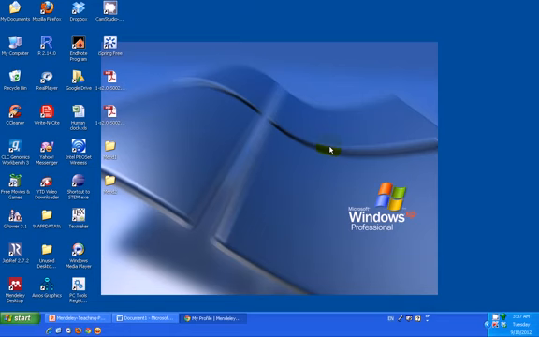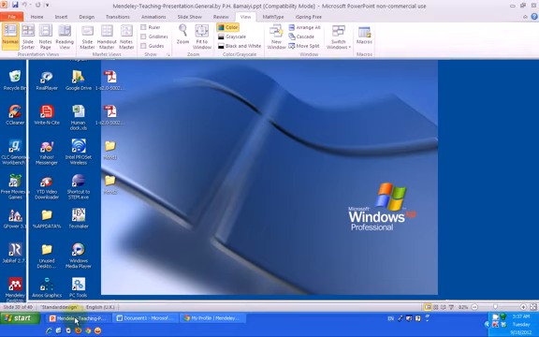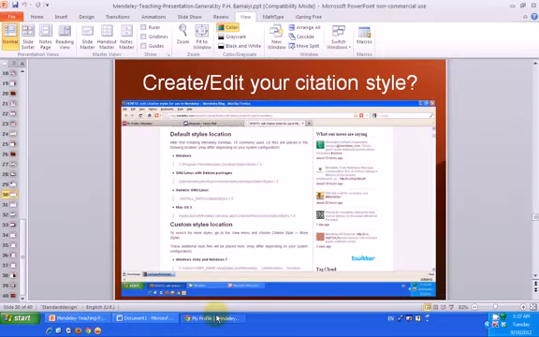Mendeley is a reference manager that you can use for organizing your references, annotating your PDF files, organizing your reference library. Now, it's a free software that you can use.